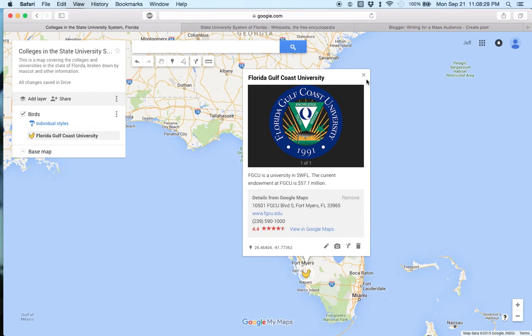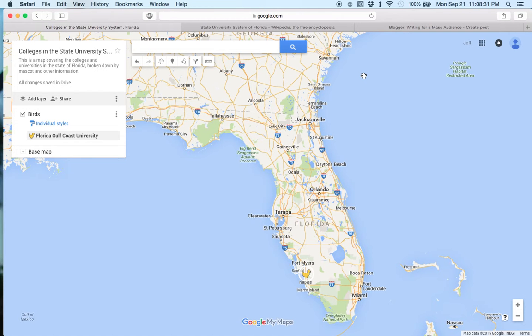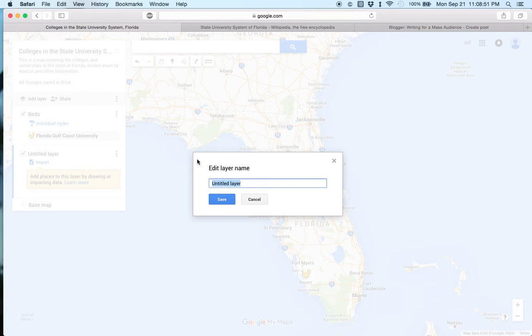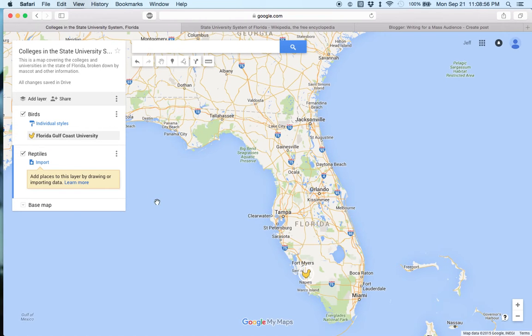Wonderful. Now, let's add another point on the map. Actually, let's add a layer. Over here on the side, it says Add Layer. Let's go ahead and click that. When we do that, we're going to get the same thing we had before. It'll say Untitled Layer, and it'll say Import, which we're not going to use at all. But let's click Untitled Layer and change this to Reptiles. Let's click Save. This will be our layer for schools that are represented by reptiles.